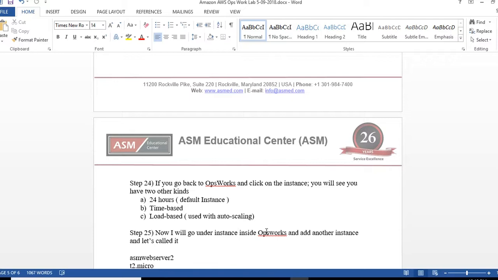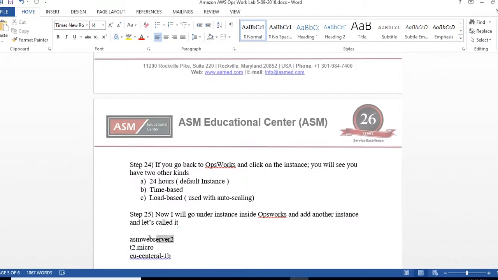Now I go under the instances inside OpsWorks and add another instance, and let's call it ASM Web Server 2, with T2 micro and 1B. So I'm going to add another instance. I'm going to copy this, Control C. So go back to here.